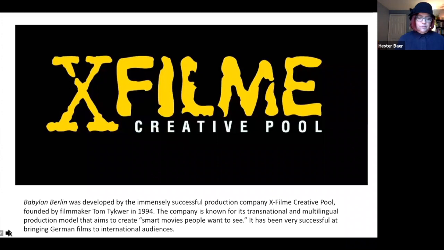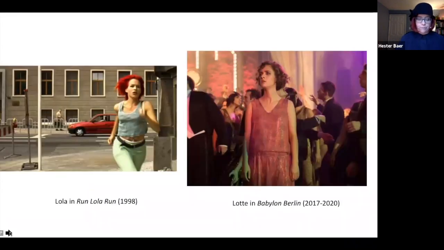The director Tom Tykwer, very well-known German director, initially seized on the idea of developing this adaptation, which he proposed to X-Filme Creative Pool, the company that he had co-founded in 1994 as a German production company with a long tradition of creating successful German language films for the international market, beginning at least with the breakthrough hit Lola Rennt, Run, Lola, Run from 1998, which Tom Tykwer also wrote and directed, and which, like Babylon Berlin, similarly focuses on the kinetic movement of a young woman through the city.